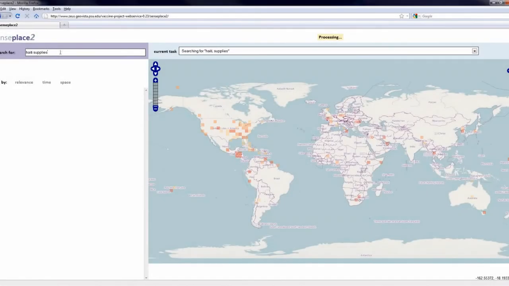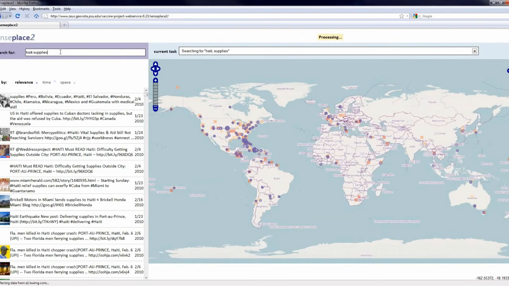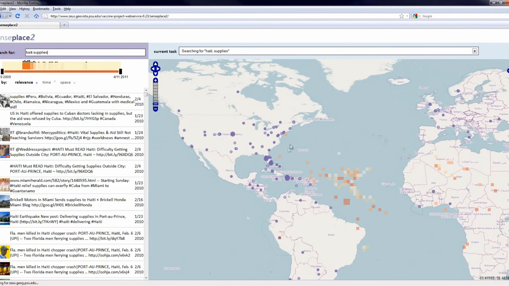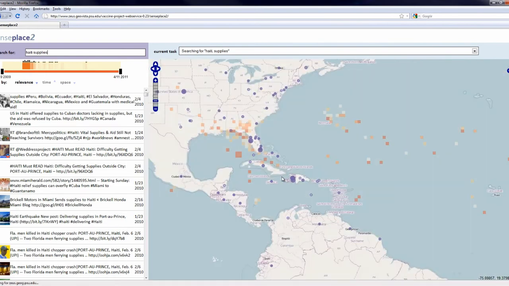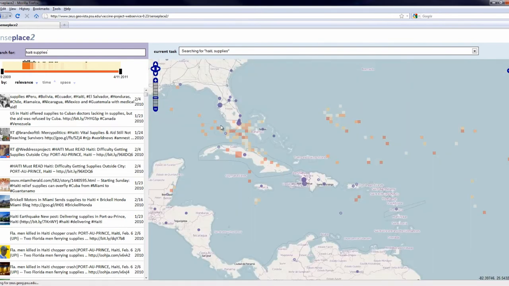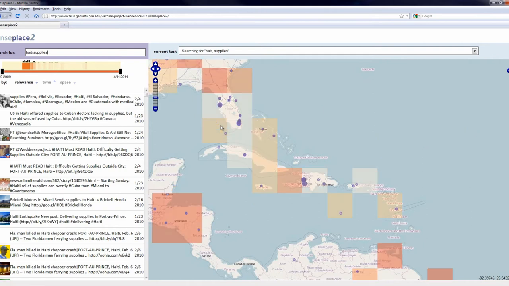In this example, the user has decided to search for tweets about relief supplies sent after the 2010 Haiti earthquake. The search returns the top 500 most relevant tweets for this query and shows that there are lots of relevant locations for this query on the map, many in the Caribbean countries that neighbor Haiti.